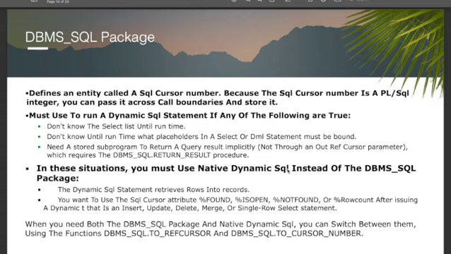In these situations, you must use native dynamic SQL instead of the DBMS_SQL package. The dynamic SQL statement retrieves rows into records. You want to use the SQL cursor attribute, that is, %FOUND, %ISOPEN, %NOTFOUND, or %ROWCOUNT, after issuing a dynamic SQL statement that is an INSERT, UPDATE, DELETE, MERGE, or single-row SELECT statement.